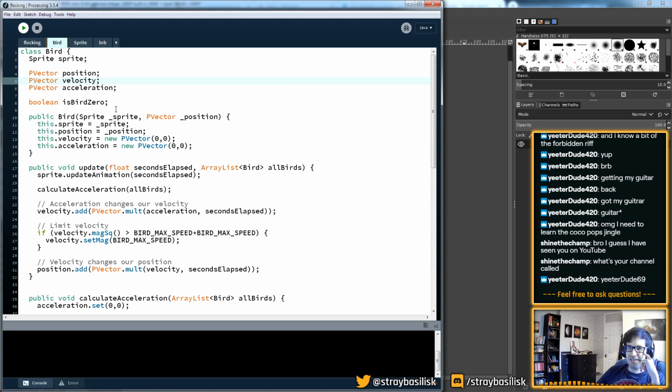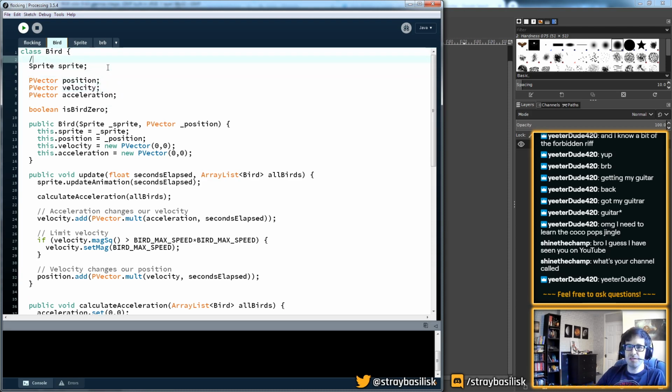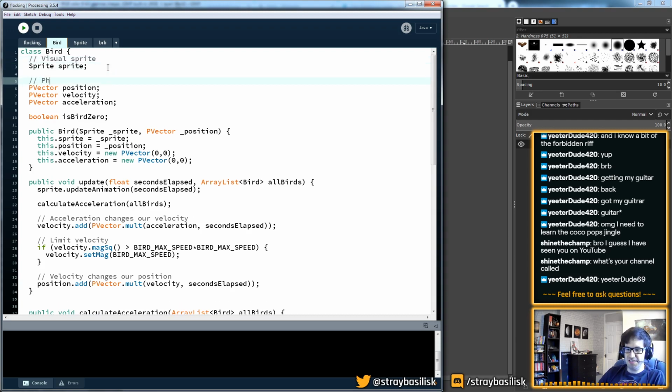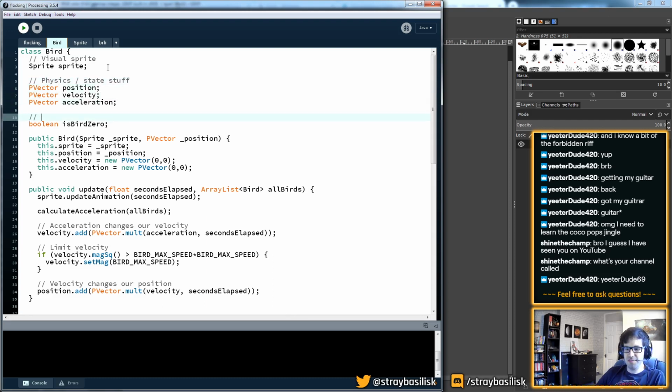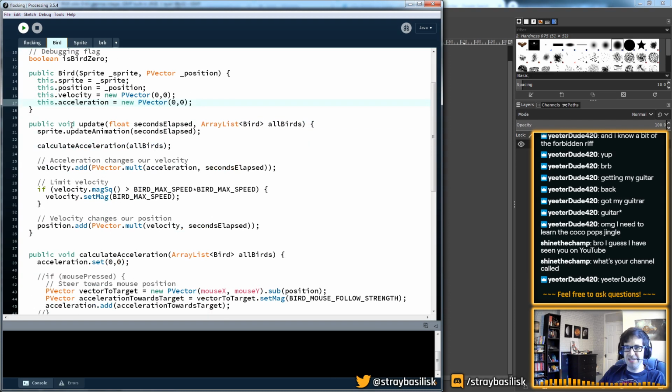So the other thing we do is we update the birds, right? To do that, we're tracking a few bits of basic information. That's purely visual stuff. This is physics state stuff. This is a debugging flag. We initialize it with no velocity and no acceleration, but then every update we do a load of calculations to build up the acceleration, which is equivalent to figuring out what forces are acting on the bird.